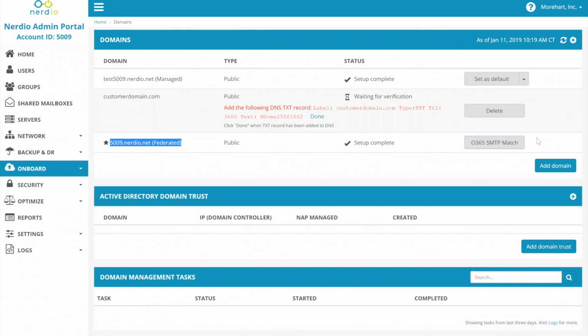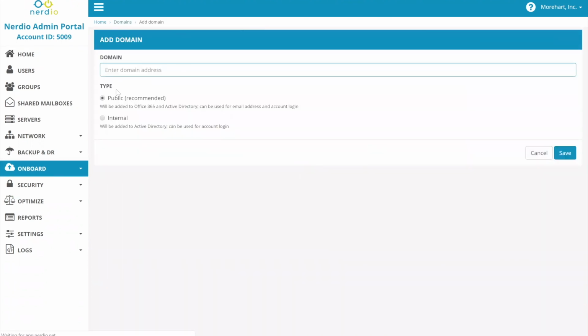You can also add additional domains. So imagine your Office 365 environment doesn't yet have any verified domains. You're starting out fresh. And now you want to actually add an email domain and start migrating users' email or create mailboxes, etc. What you can do is click the Add Domain button, and you have two types of domains. There is a public domain and internal domain.